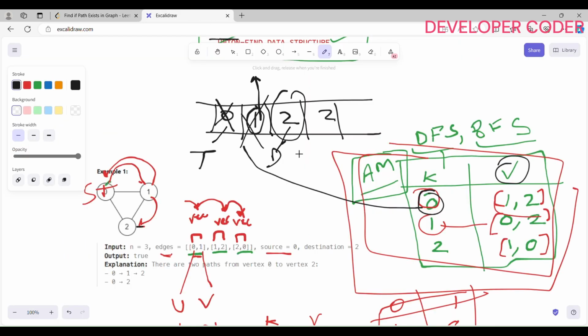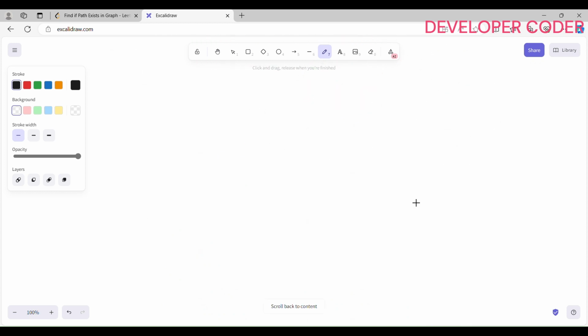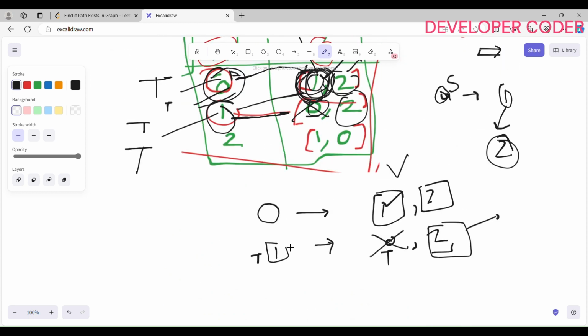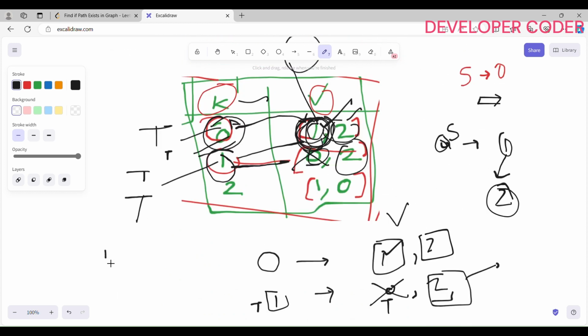So here simply what we are doing, let's understand it. These are key values, right? So 0 is showing 1 and 2, right?